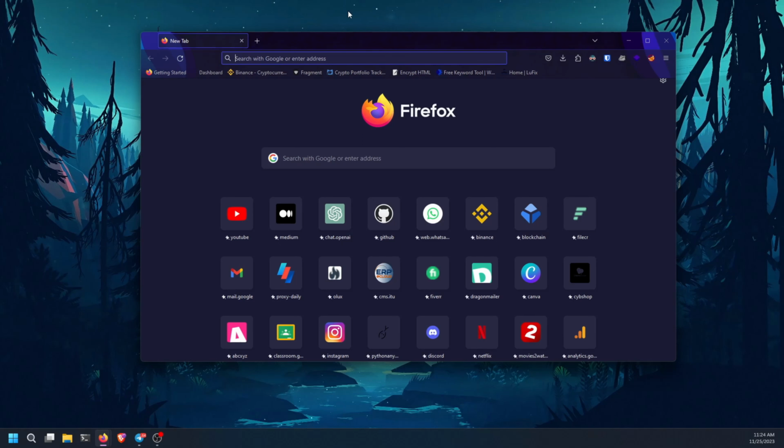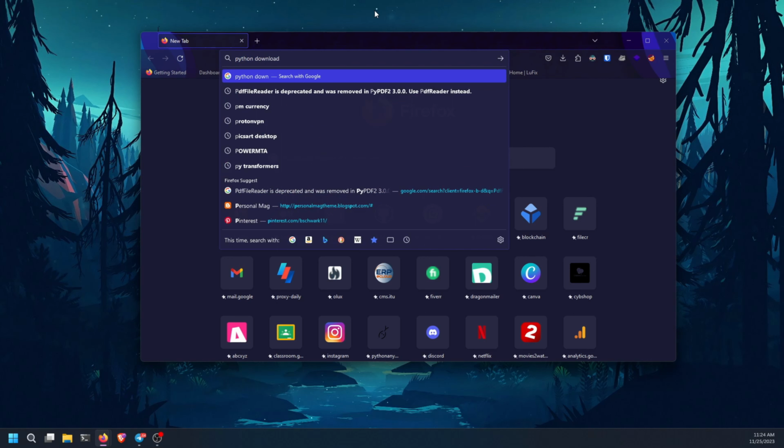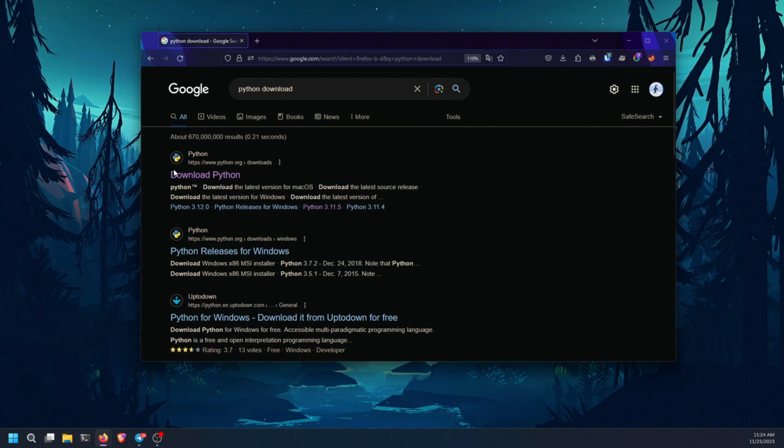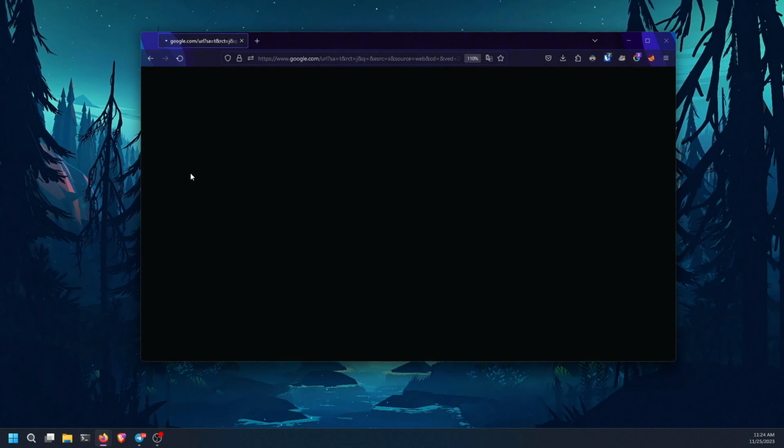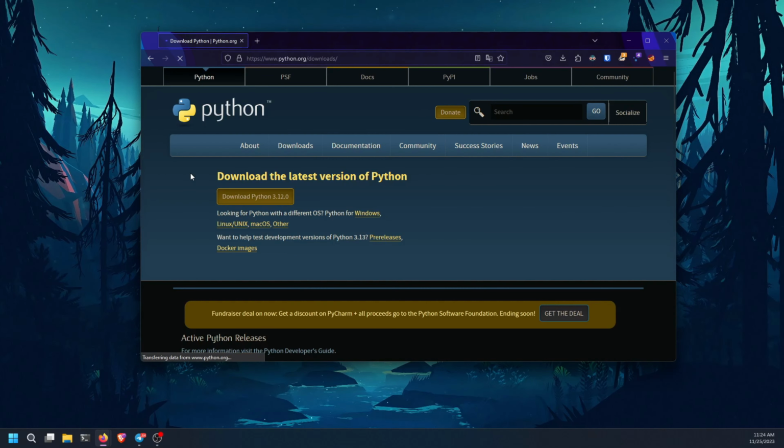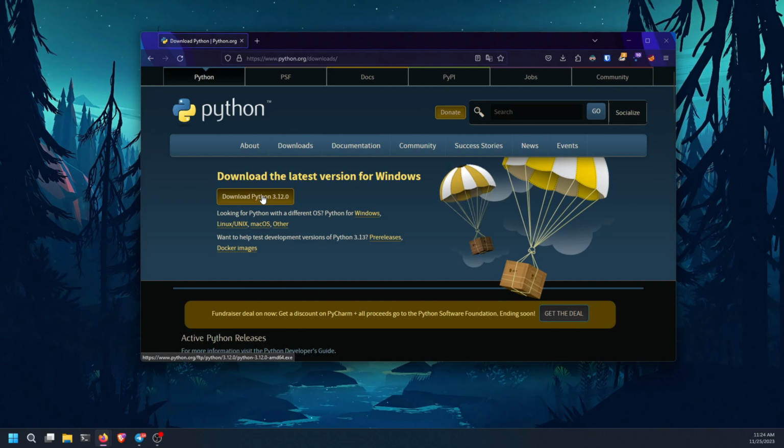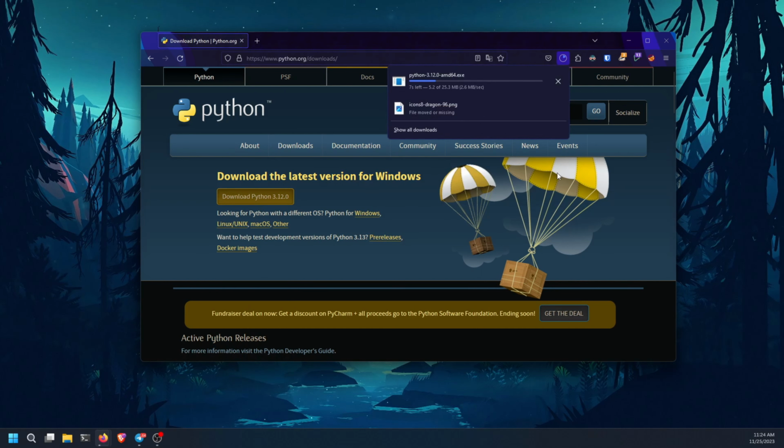Alright, so here I'm on a main screen. First of all, what we are going to do is download and install Python. How we are going to do it is just simply type it in. After doing so, you will get Download Python, click on it. The latest version is Python 3.12, and once you click it, it will start downloading.